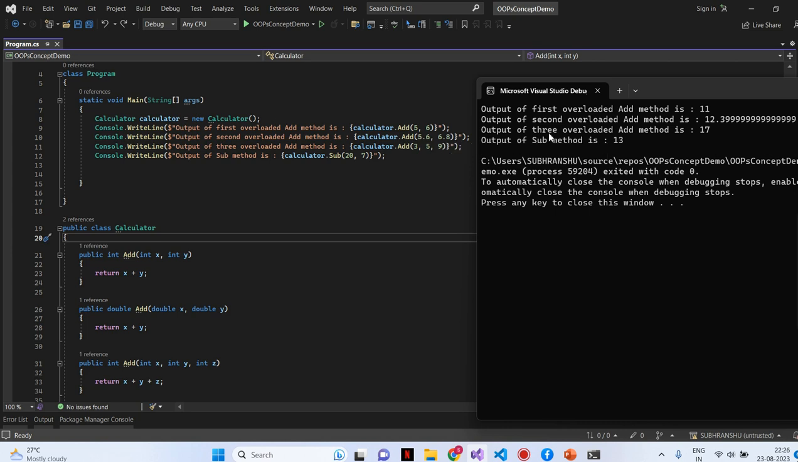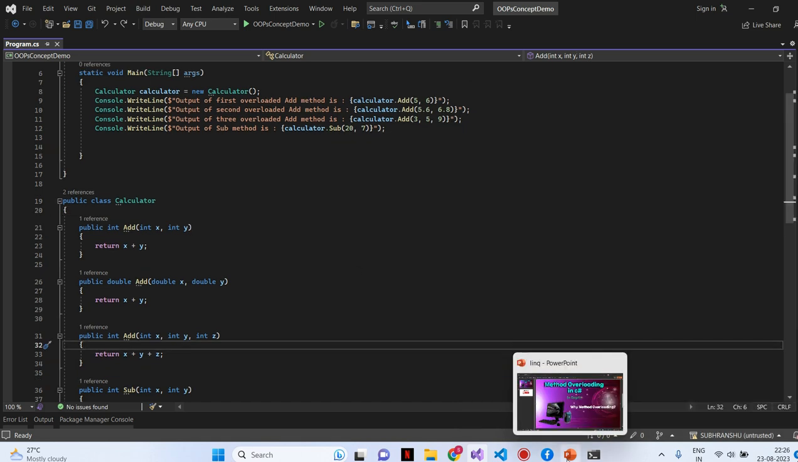This is a typo here. Instead of third, I have written 3. But the third overloaded add method output is 17, that is 3 plus 5 plus 9. And the subtract method output is 13, which is 20 minus 7. So this is how you can achieve method overloading.